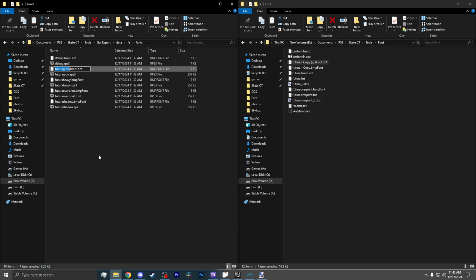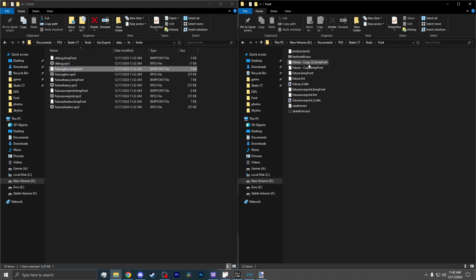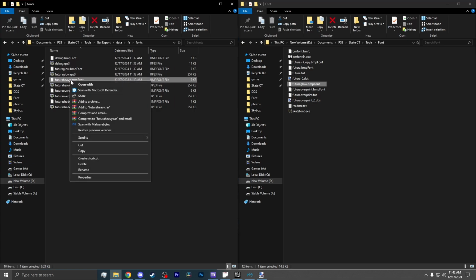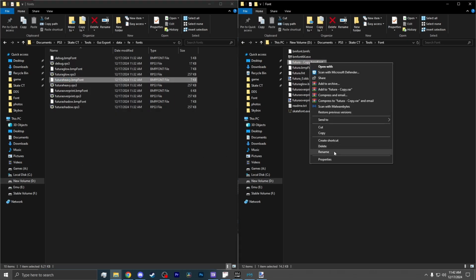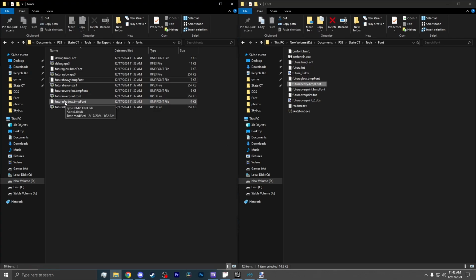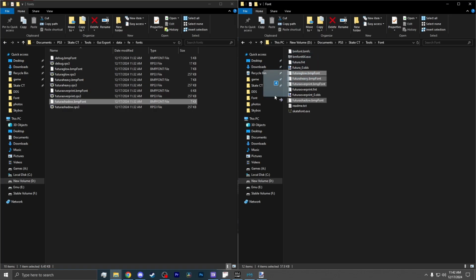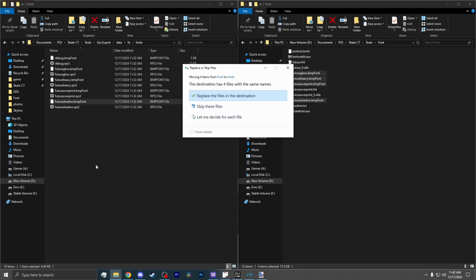Going back to the fonts folder in the GUI export folder, you'll see that there are BMP fonts there as well, and you want to rename the ones that you just created with the ones that are in that folder. So I'll copy this name, put it there, copy this name, put it there, this name, you get the idea. Once you're done, you highlight them all and drag them into the export folder. Yes, you want to replace these.